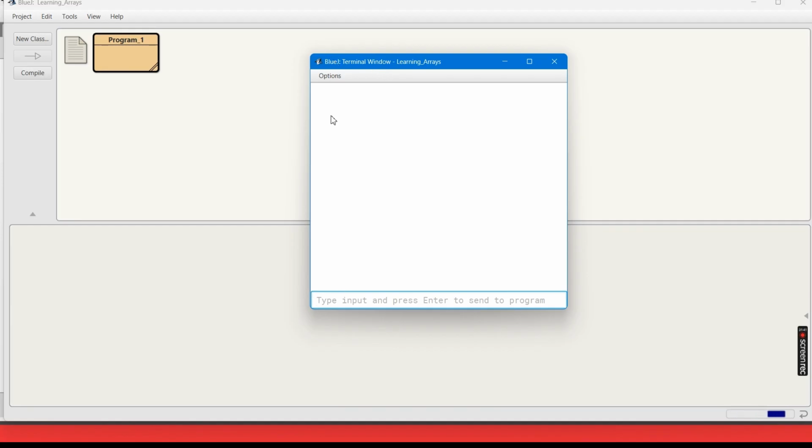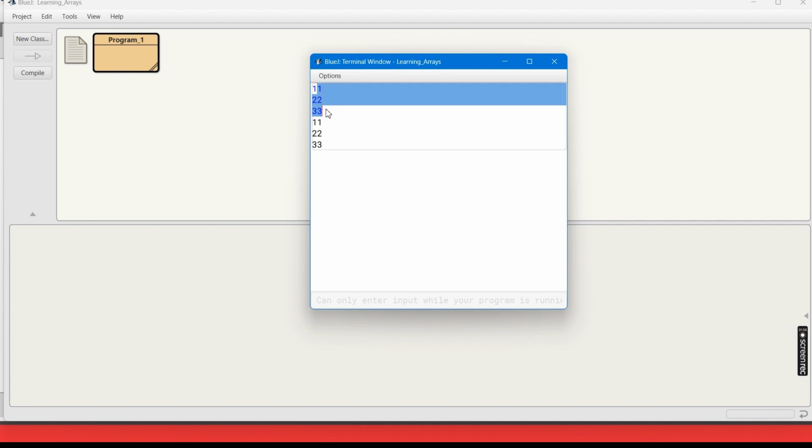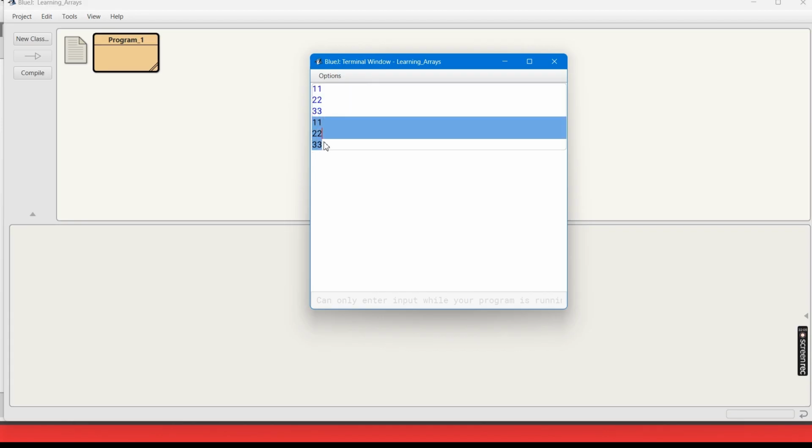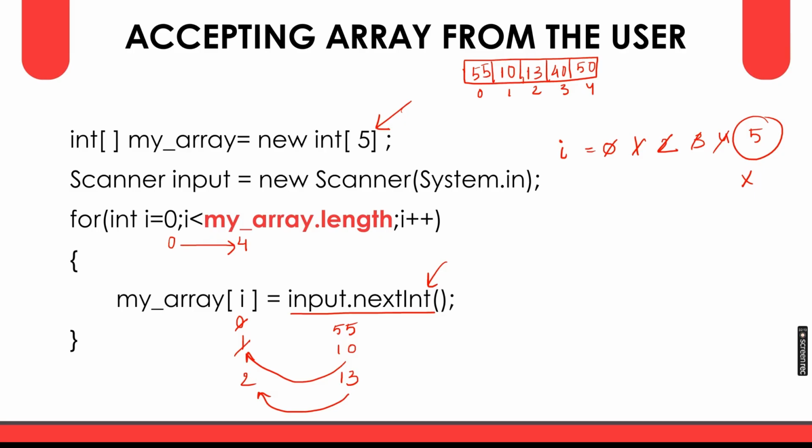Now in BlueJ, this input box comes at the bottom. The first element I want to give is 11. Press enter. Then I want to give 22. I want to give 33. So these are the three elements I entered, and these are the three elements which were stored and then printed on the screen. This is the input I gave, and these are the values which got stored and then printed on the screen. This is how you accept the values for an array from the user.